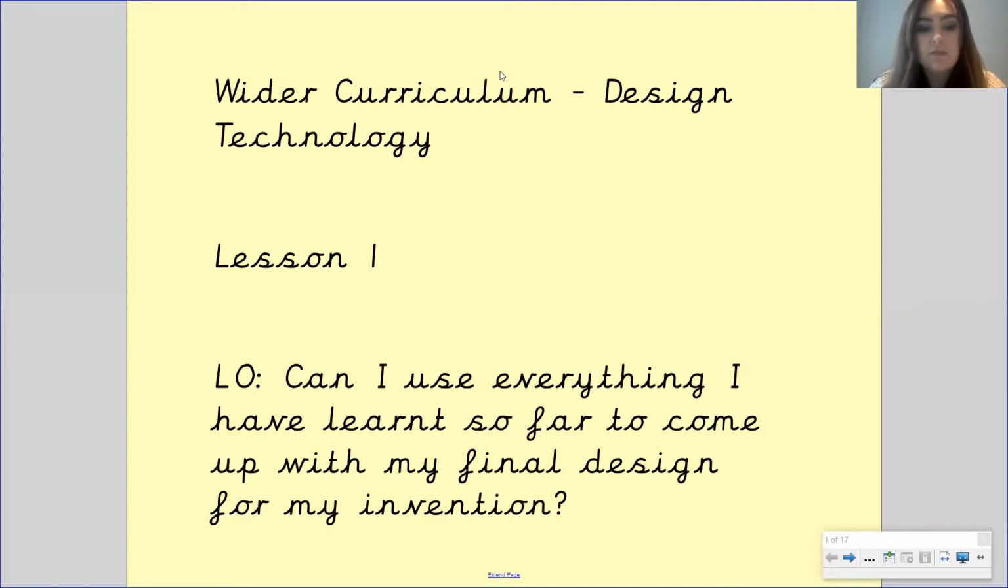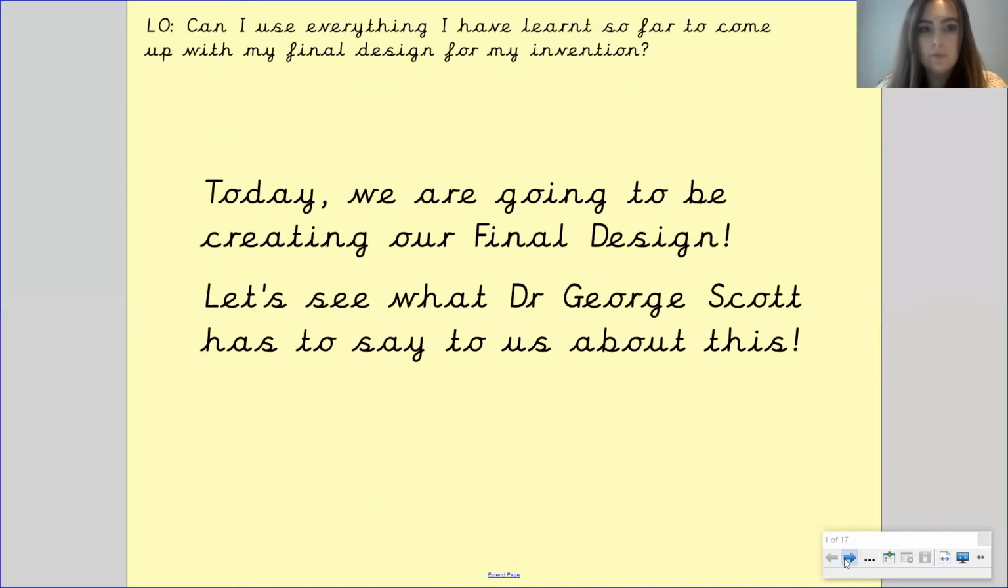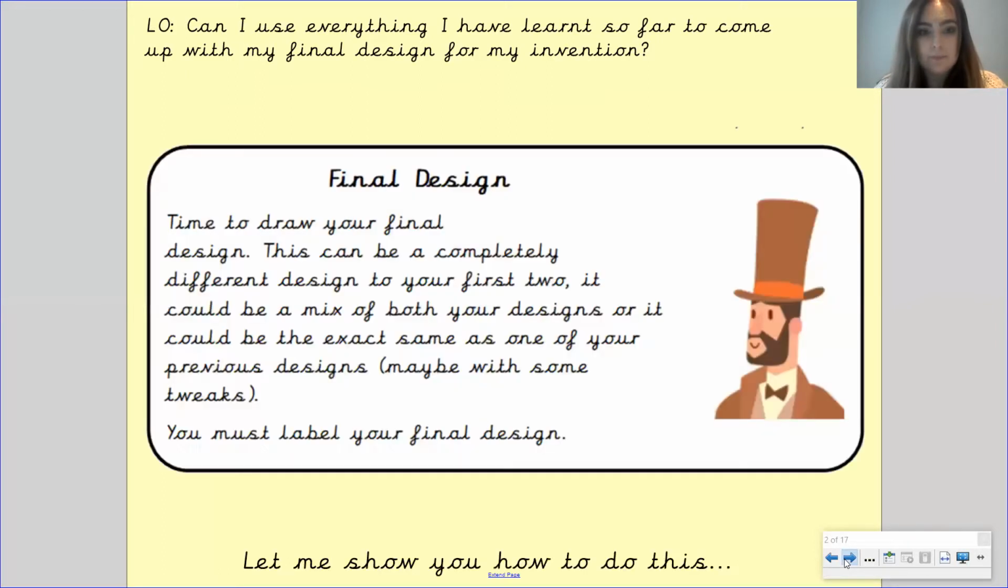And our learning objective for this lesson is, can I use everything I've learned so far to come up with my final design for my invention? So today we're going to be creating our final design. Let's see what Dr. George Scott has to say to us about this.